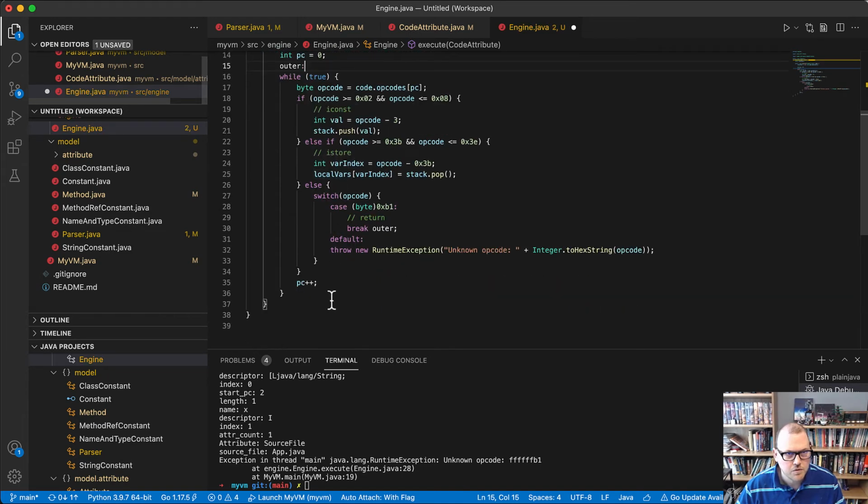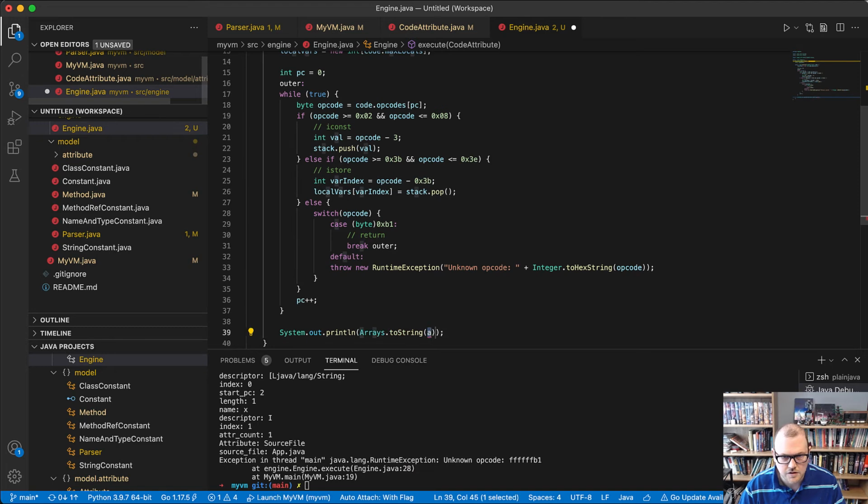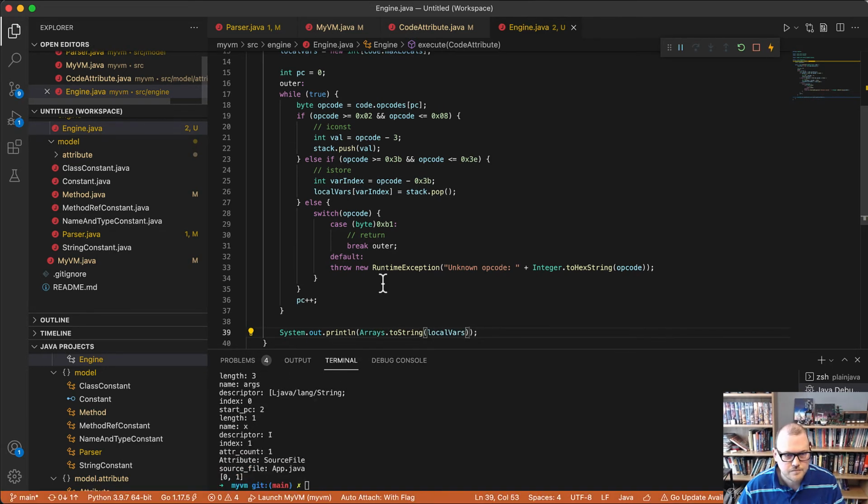And I think when we break, I'm going to dump our local variables. So we're going to do an Arrays.toString of localVars. Run it. Amazing. So we see 0 and 1. Our first local is args, which is really a string array, but we're not handling that. And we're not using it, so it didn't cause a problem. And then x got the value of 1. So we managed to run a very simple program.